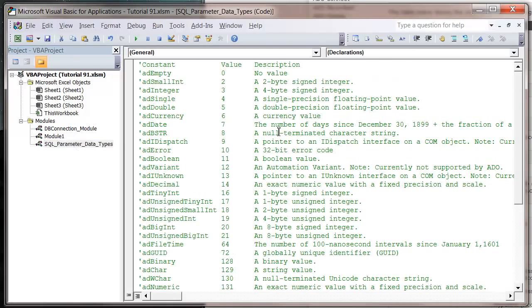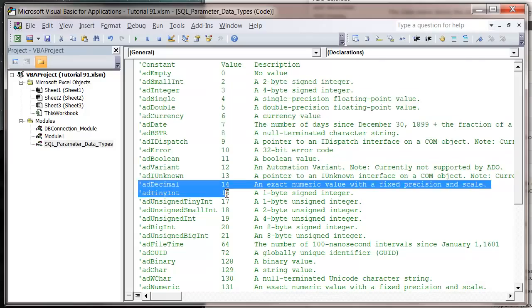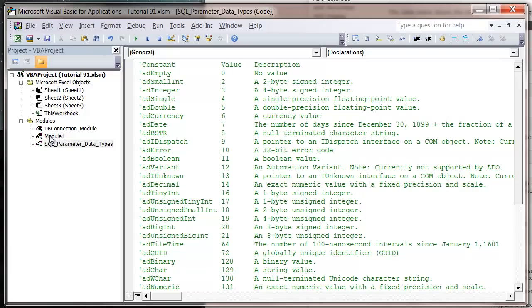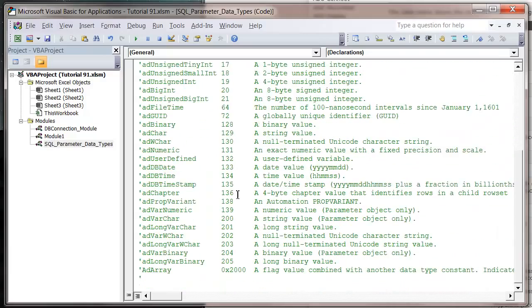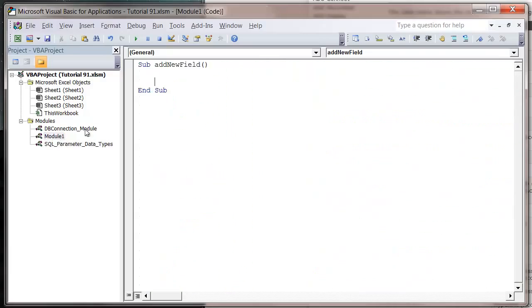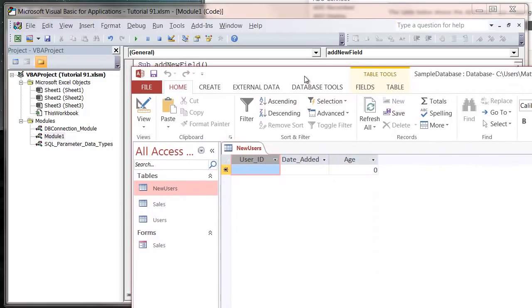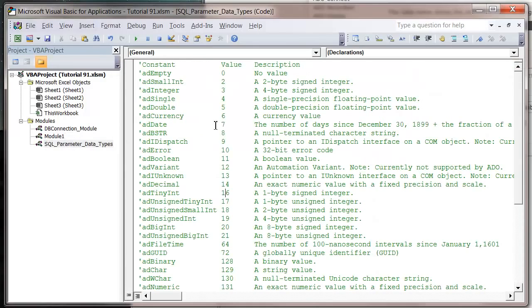It's just got a list of all the different number values that you need to use for the different data types, and we're going to be using these in these tutorials. I'll show you how to use the different ones. I've created a new database table that just has user ID, date added, and age, so it's got a text field, a date field, and a number field. I'll show you how to use these three, and then hopefully you should be able to work out how to use any other data types yourself from the list of data types.